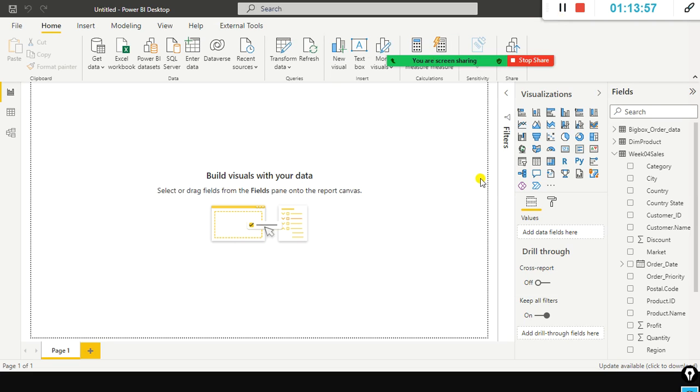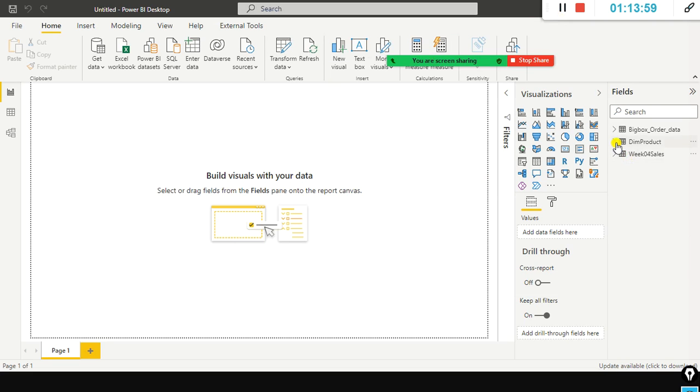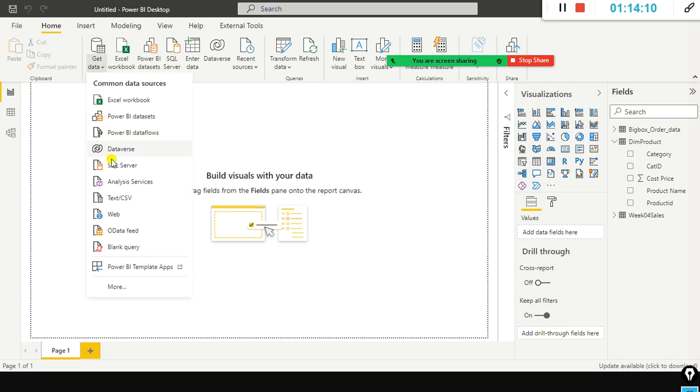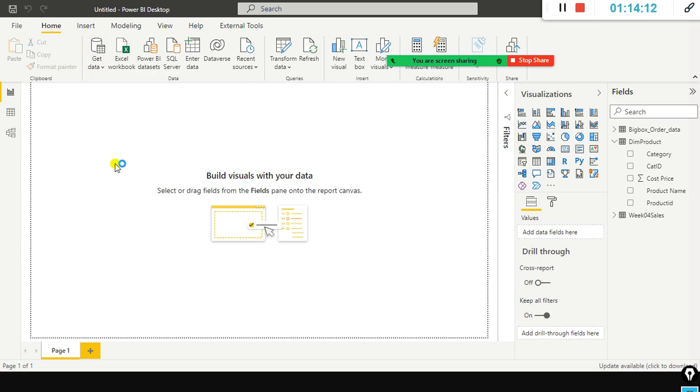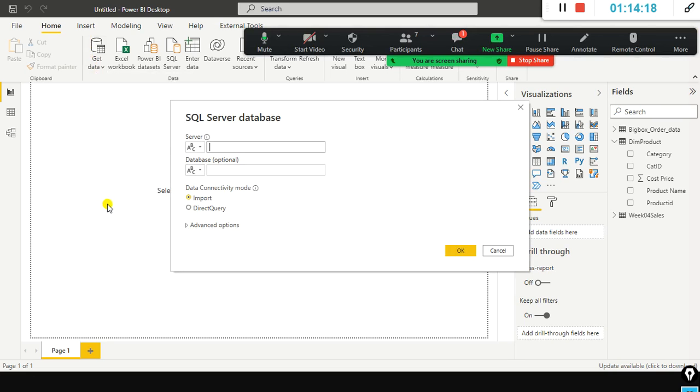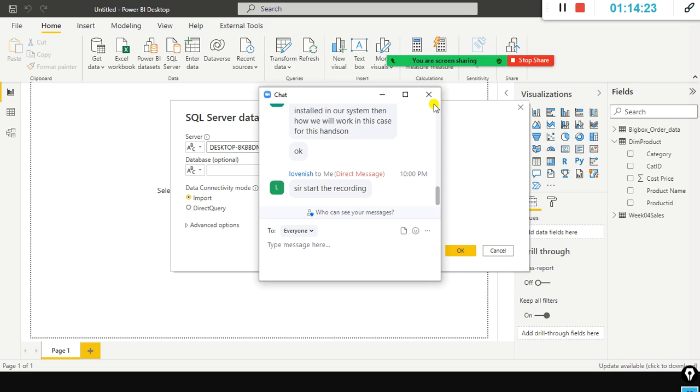We discussed so far how to connect to SQL Server and how to import the table from the sales database. I'll go back here once again and click on SQL Server. Here we have three different options available. Look here, I just copy pasted the server name.